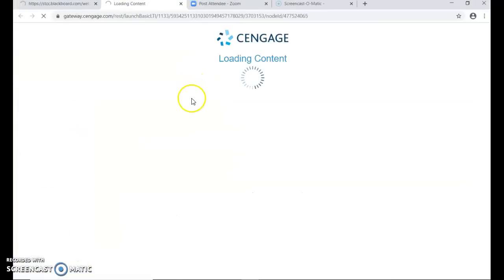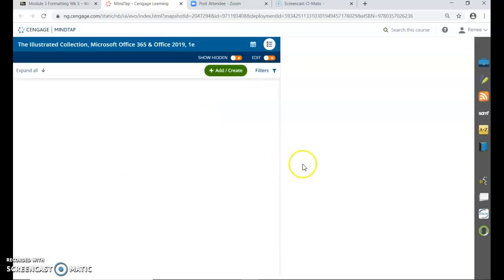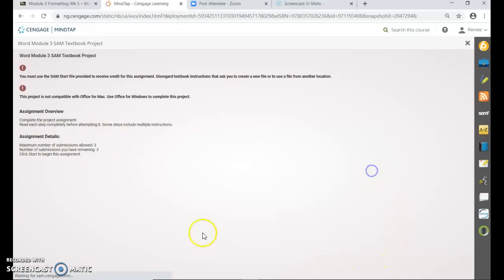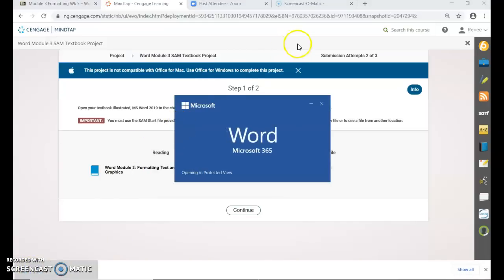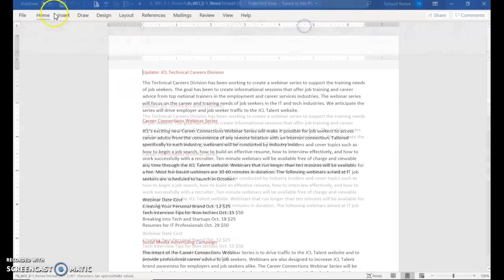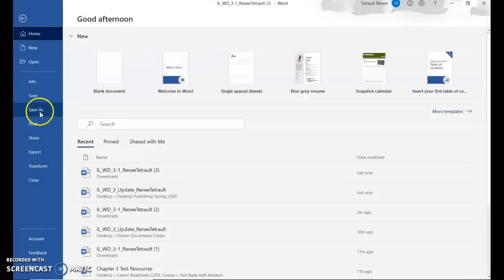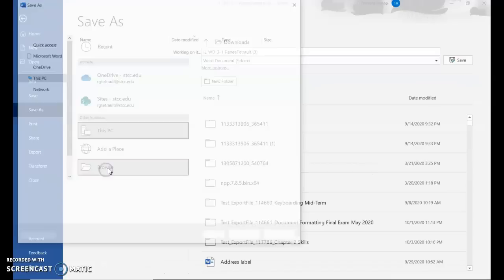Module 3 textbook project. Go ahead and load. You'll have 3 attempts if you need to make any changes and resubmit. The left-hand side is the reading if you need the textbook reading, or go ahead right to the start file and go ahead and open. Enable the editing and immediately save it where you save all of your documents for this class.